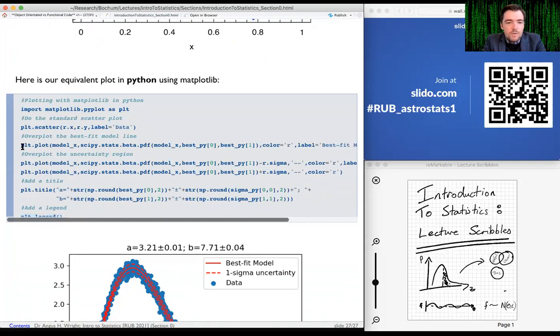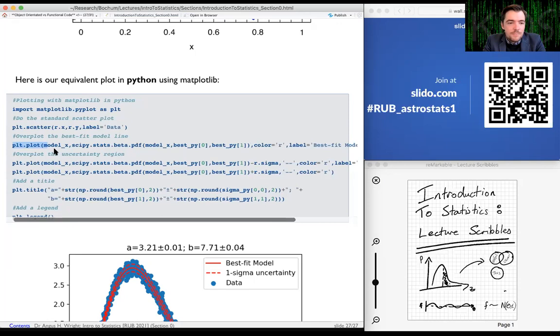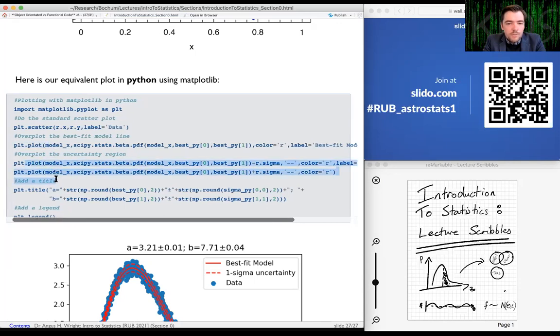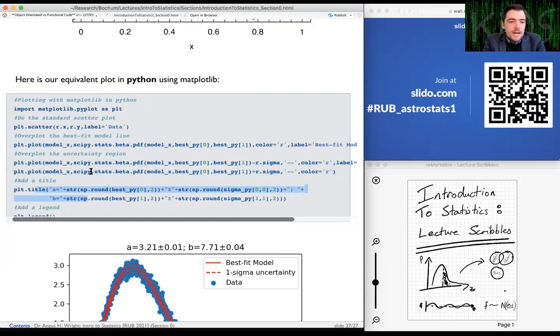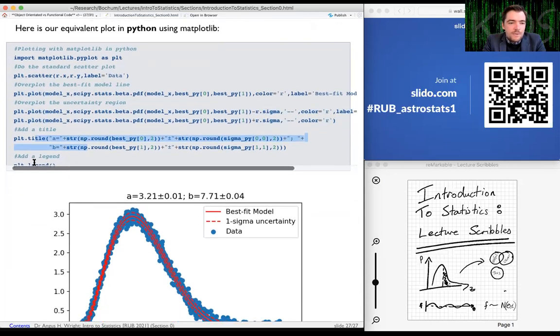If we want to then overplot the lines, we just do plot instead of lines in R, it's just plot for a standard linear plot in Python. And then we can also overplot the uncertainties. We can add the title. And then the last step that we have here is to plot the legend.